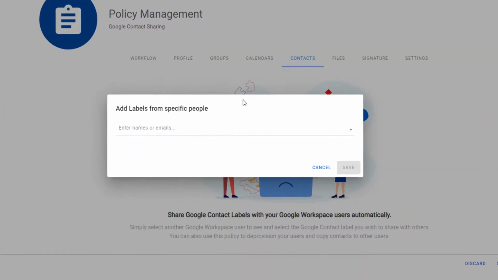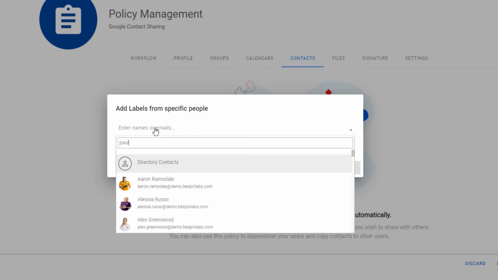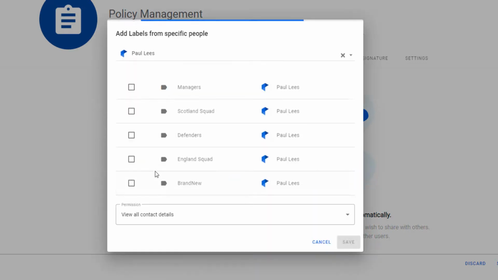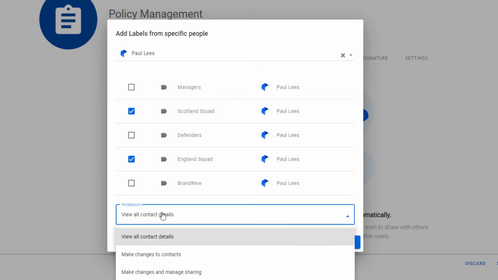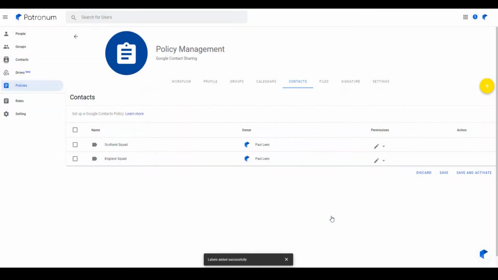We're going to share a contact label from one of our Google Workspace users' contacts with all the company managers. First, we need to select the user, and then the labels we want to share. We can then decide which permissions we want our users to have to the label. We can give them read-only or allow them to update and add contacts to the label. We can also change this permission at a later date if required.